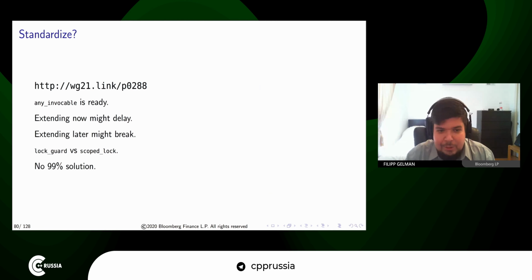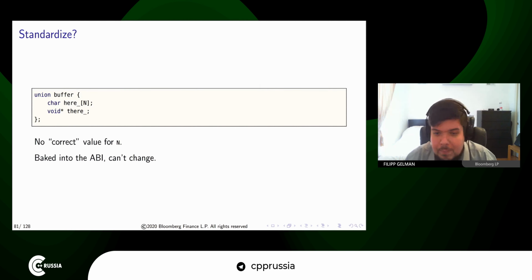The other reason that I don't think we should go in the standard library is that there is no 99% solution. I don't believe there is an implementation of this that is the best one 99% of the time. And one example is the buffer. See, I said that there is a character array here that's small and has some size. I didn't say how big it is. And I think that's because there is no best size for everyone. For any particular size, somebody will say this is too small or too big or something.